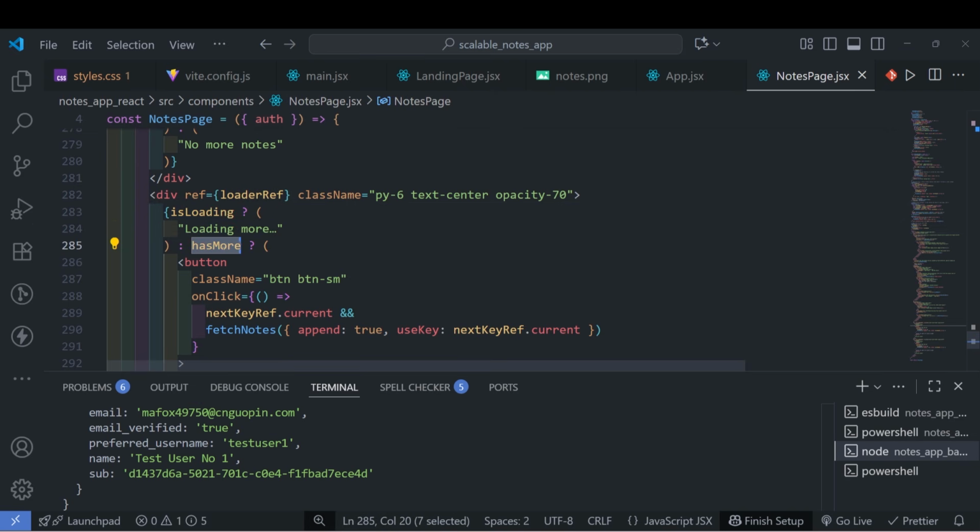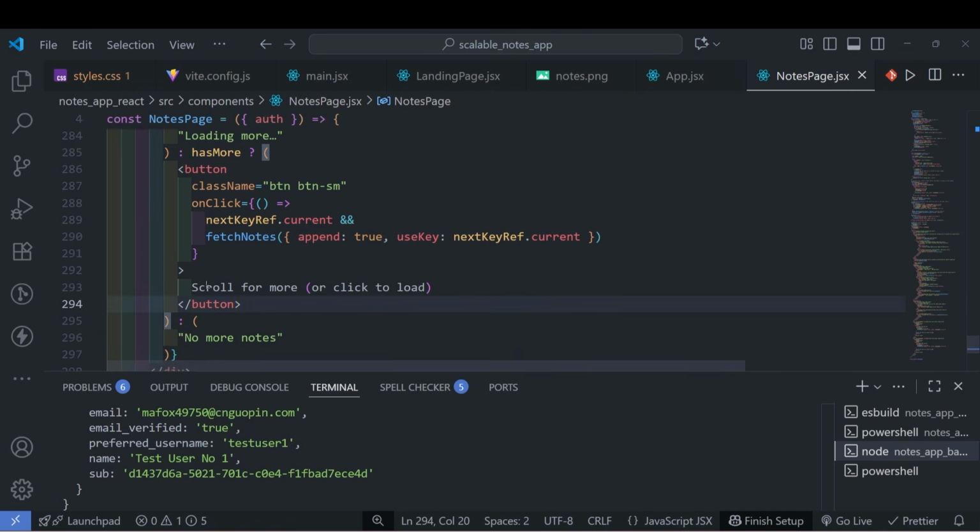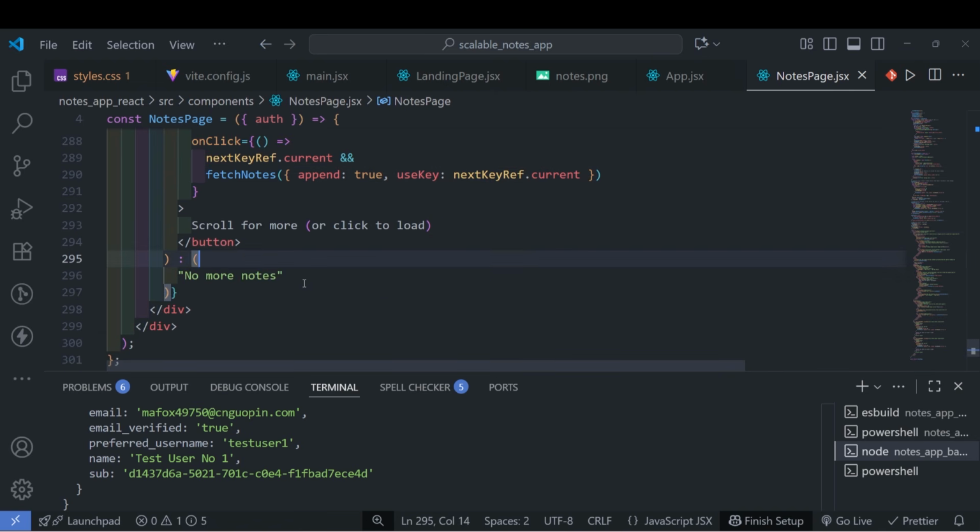If it has more, meaning it has next key ref, with that we can identify that it has more. In that case we'll show a button, btn small. On click, if next ref is there, we'll fetch nodes with append true, and the key will be our nextRef.current, and the text will be scroll for more. If there are no longer any nodes, we'll just show no more nodes.